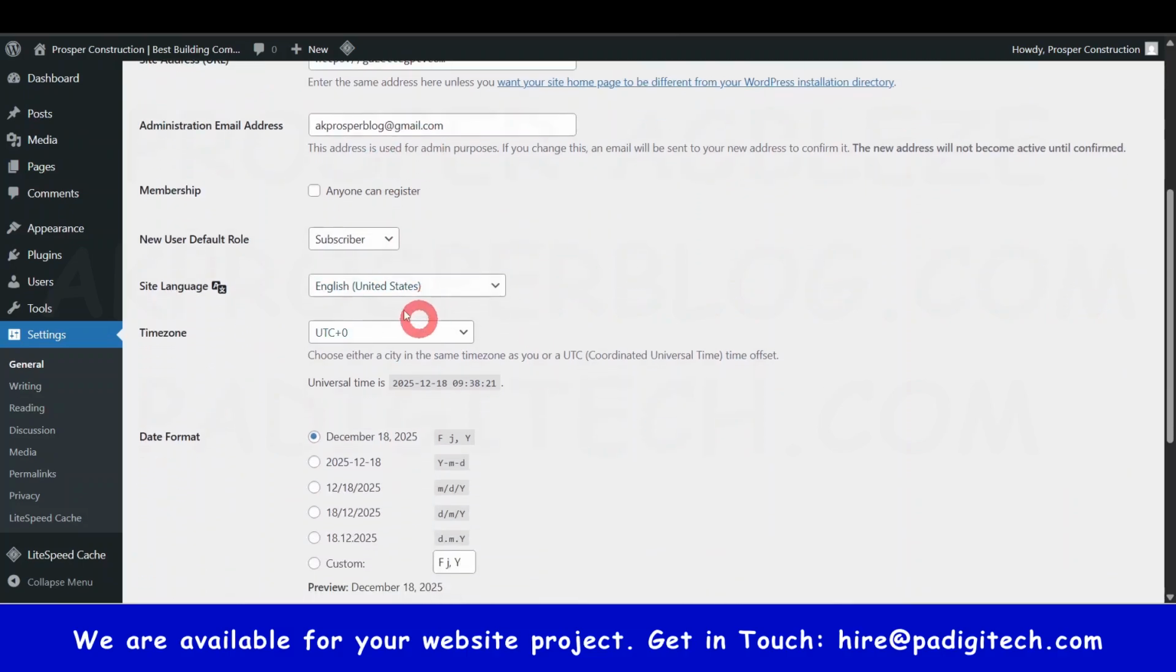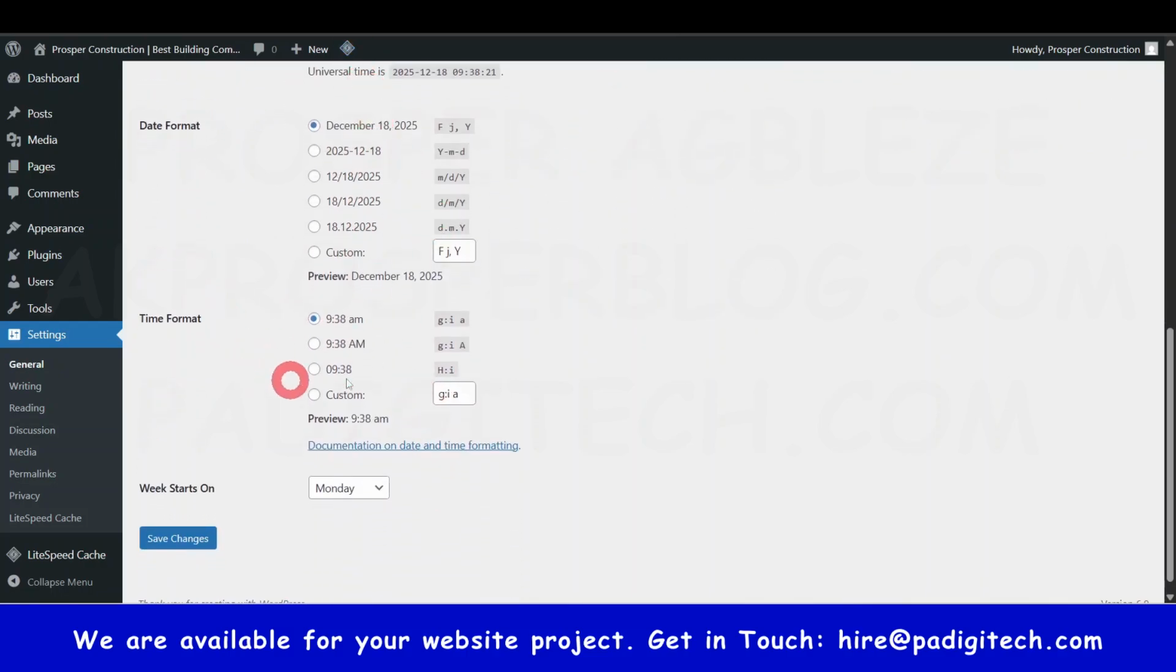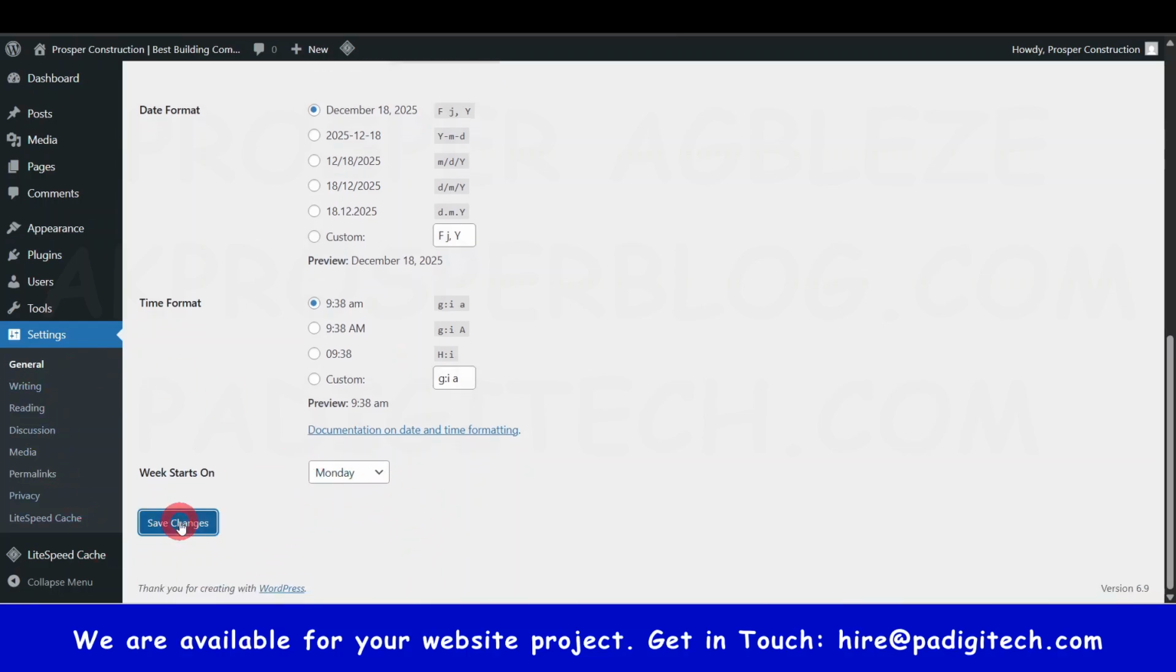So the next thing you might want to do, so this membership, make sure you don't check it, because we don't want people to be able to create an account. All right, so we are not going to check this. All right, then if you want to change your date format, your time format, and your time zone, you can do that. Your week starts on Monday by default. If you want to change it, you can then go ahead and change it. Then you click on Save Changes.